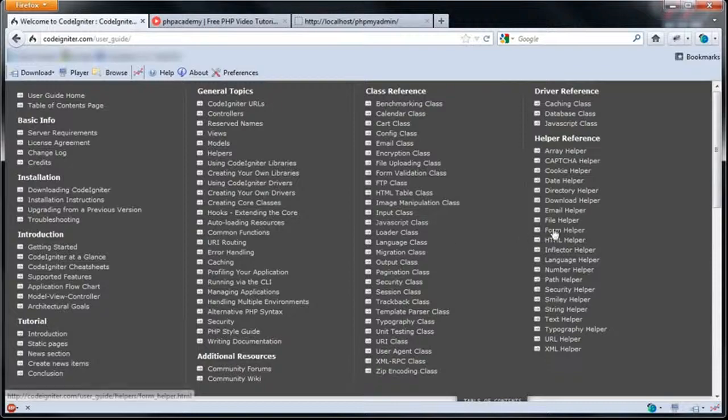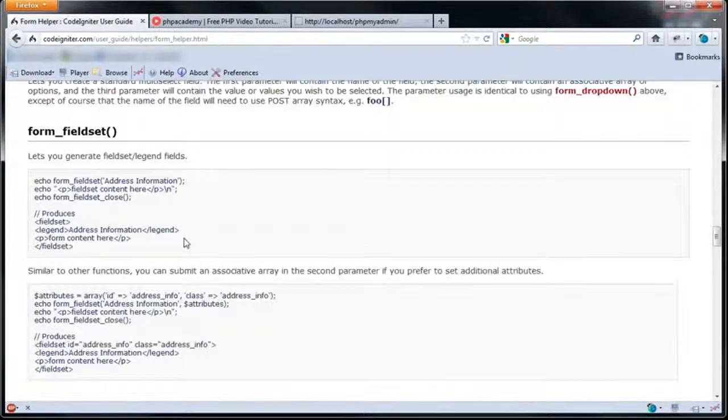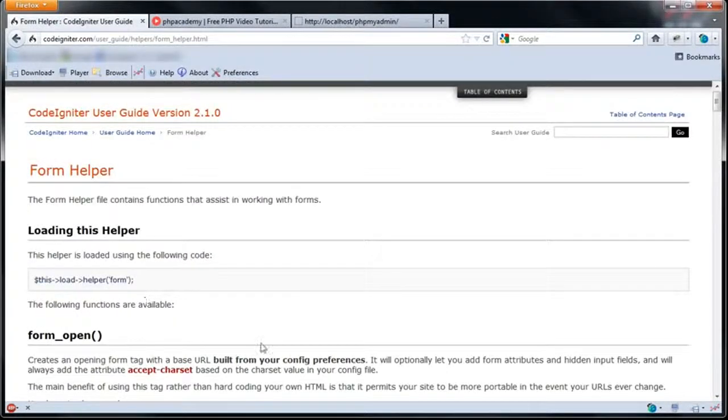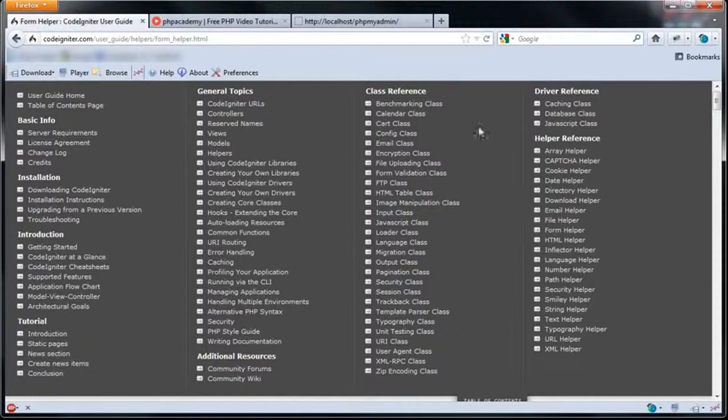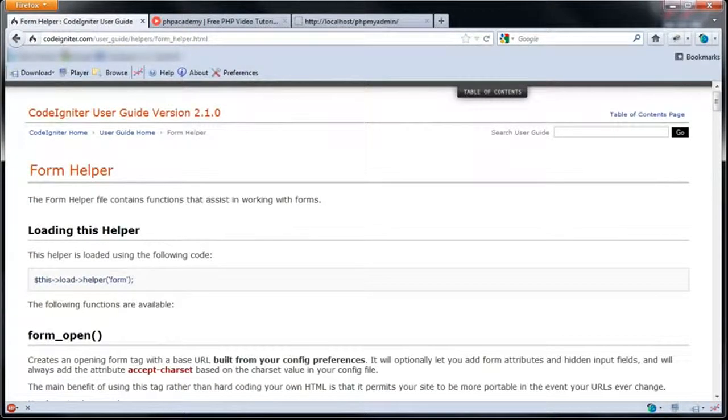If I need help with the Form Helper, I click on Form Helper, and it has every function that the Form Helper has to offer. Has examples, and it's very helpful. Maybe later in this series, we'll go into using the user guide a little bit, but for the most part it's very straightforward, and it'll be extremely helpful in your projects, I guarantee it.